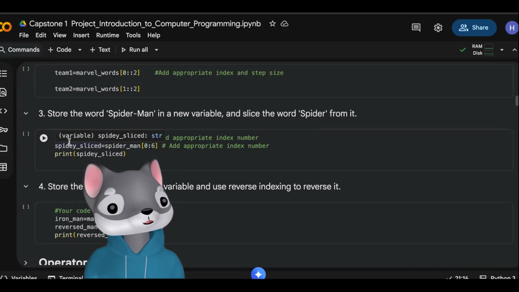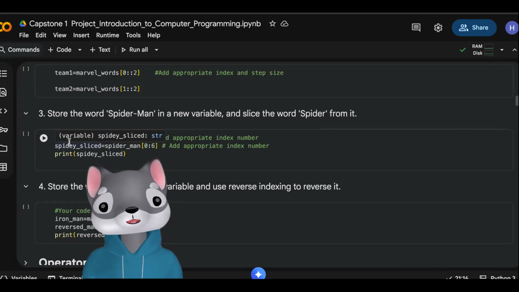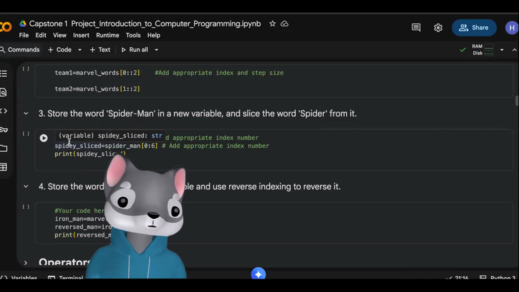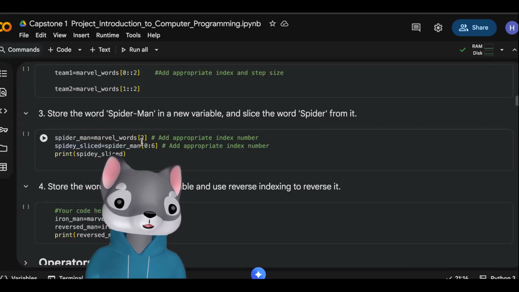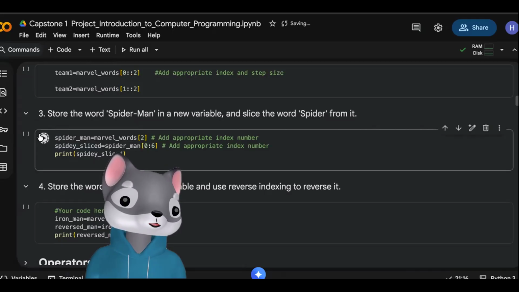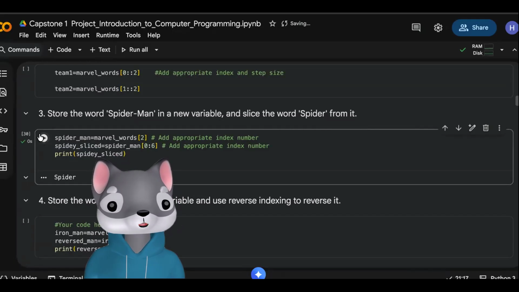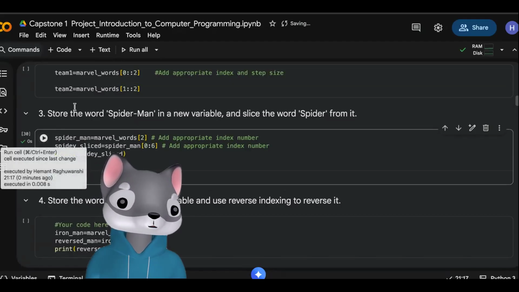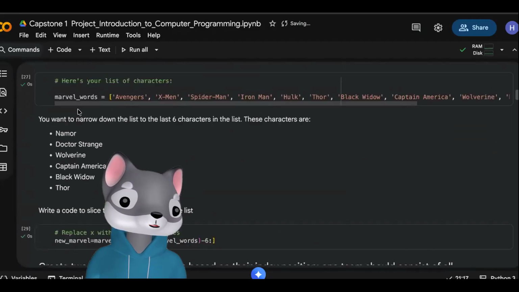Then we are slicing this string. Strings are considered like lists in Python. So we put Spider-Man square brackets from index 0 to index 6. So it will give us the characters from index 0 to index 5. And if we run this, then we should get the correct spider. So this is how indexing and slicing work in Python.